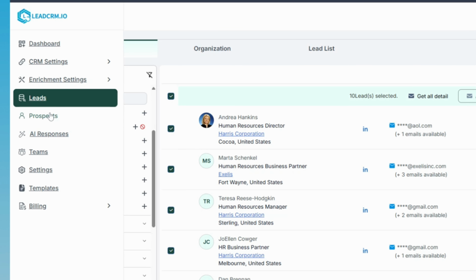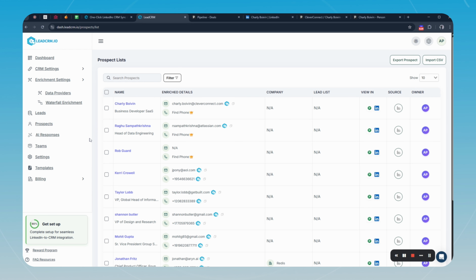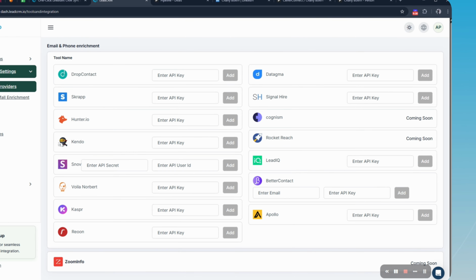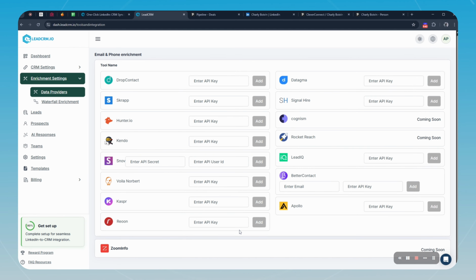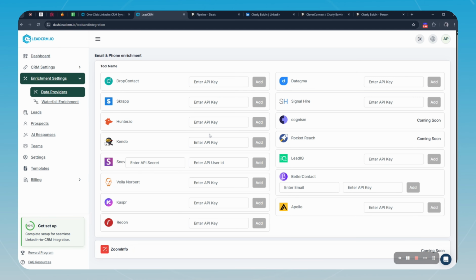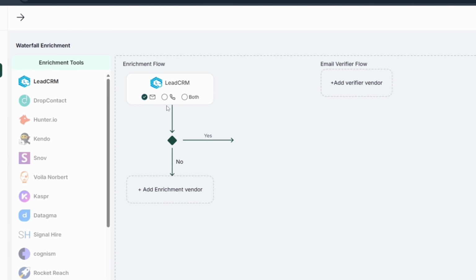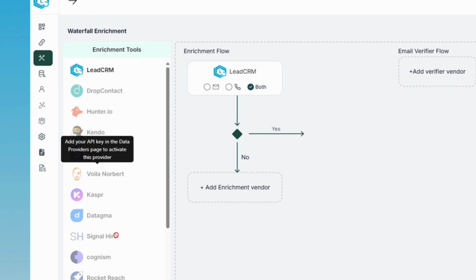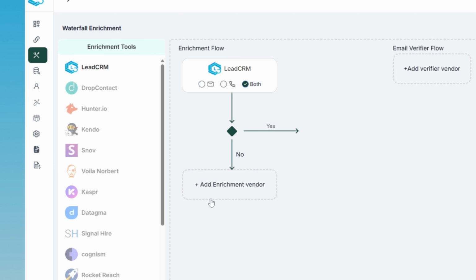Now, let's talk about how you can combine more vendors other than us to get even better data. Let's say if I go to data providers, you can combine basically this many data providers into Lead CRM Waterfall, and you can create a waterfall as per your choice, where you can define which vendor should be used in which sequence. As you can see, I have just Lead CRM here, and it's only finding emails. I can always ensure it finds both, so I would select both. If I want to add more providers, I will simply add keys into the data providers section and use those providers inside the waterfall. I can drag and drop providers as wanted and create a sequence that works best for me.